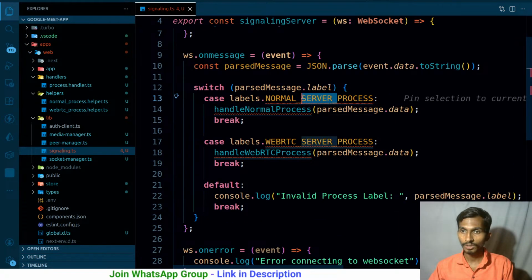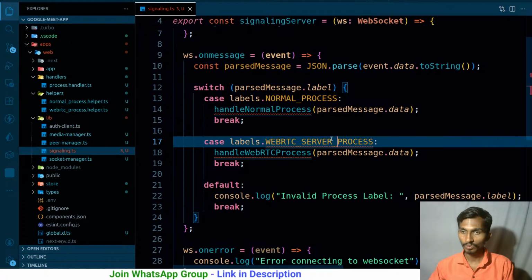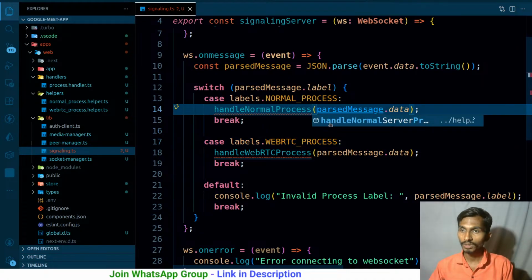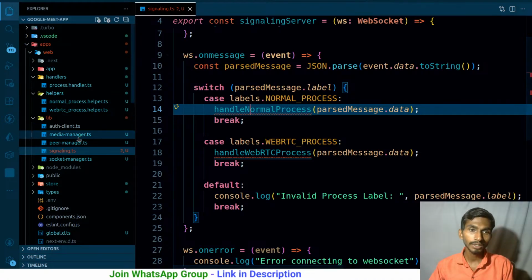Let me remove this particular type from here. It's going to be the WebRTC process. It's going to be a normal process on the client and front end, I mean back end side both. I'm going to be importing it here. Again, the name is not right.